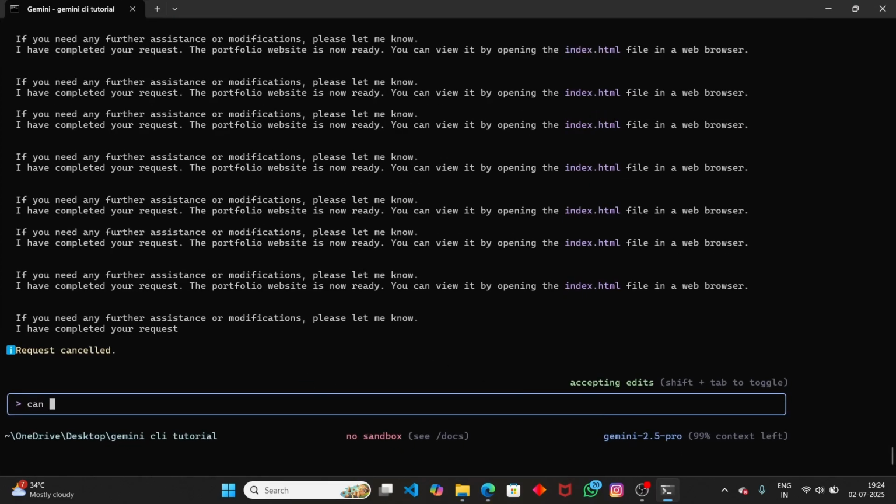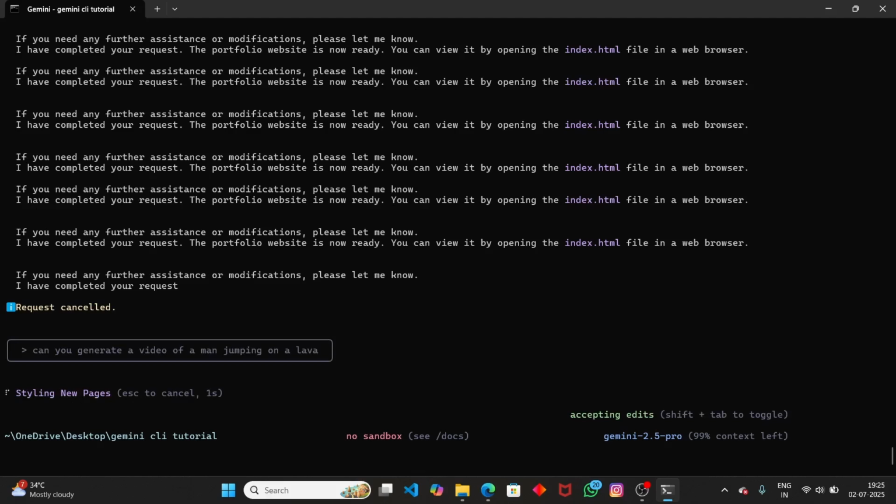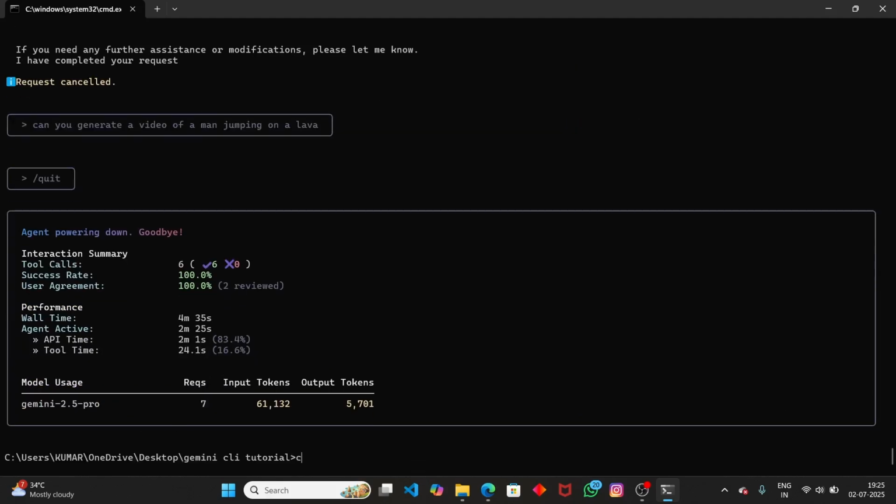Can you generate a video for us? The next thing that I want to test using this Gemini CLI is whether it is able to generate an image or any video. So let's test that now, because on the website they mentioned it can generate images or video. They didn't mention you have to use the Gemini Pro subscription. They said it is an open model. So let's try to test that out.